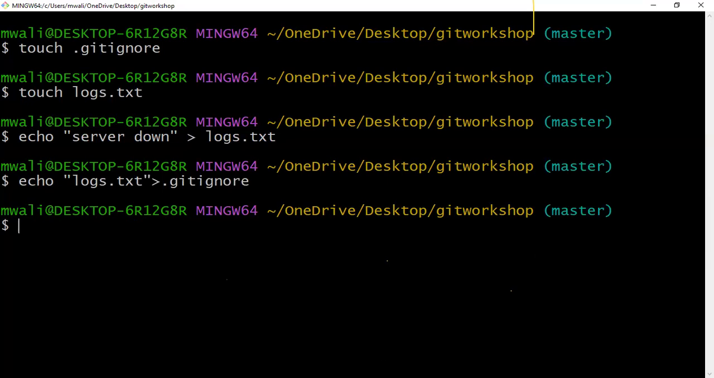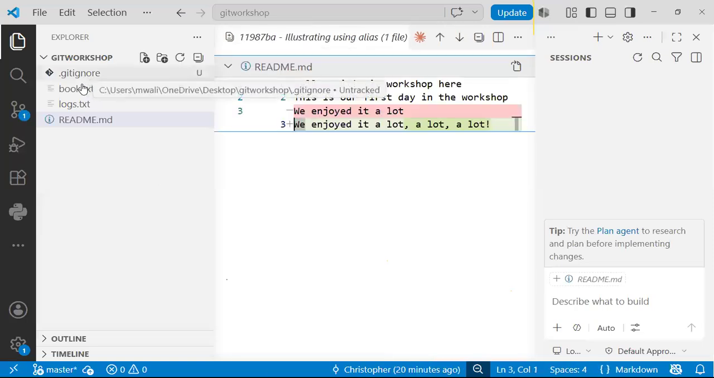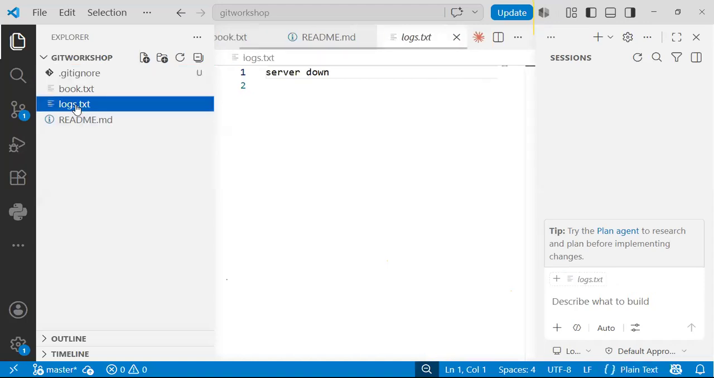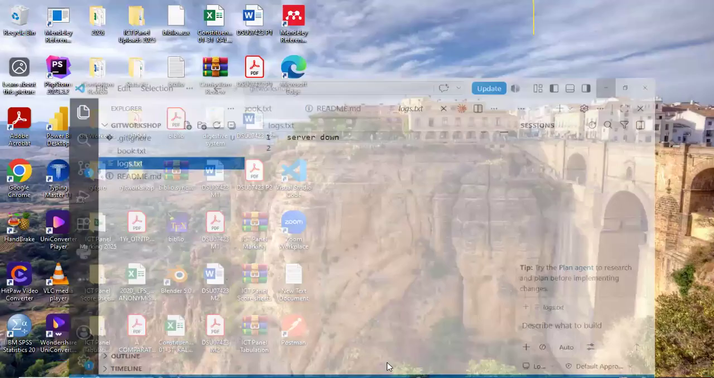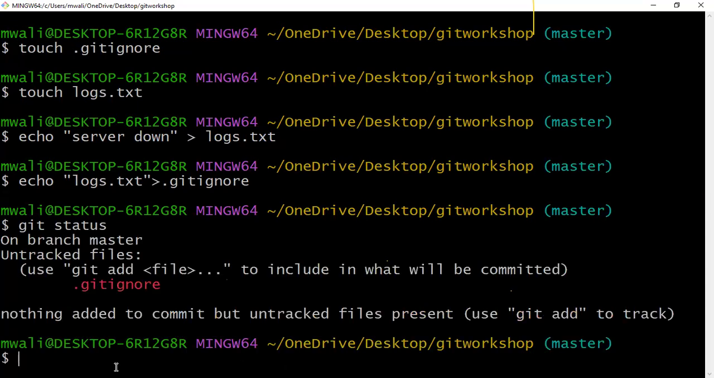Okay, so if we come to our code editor here, we find the file .gitignore there, and we find the file logs.txt. So we see in .gitignore we have logs.txt. So let us do something like git status, because this now has got content. It's a new file, which means if we run git status, it must show the new files. But you see, the only new file that we see is .gitignore.